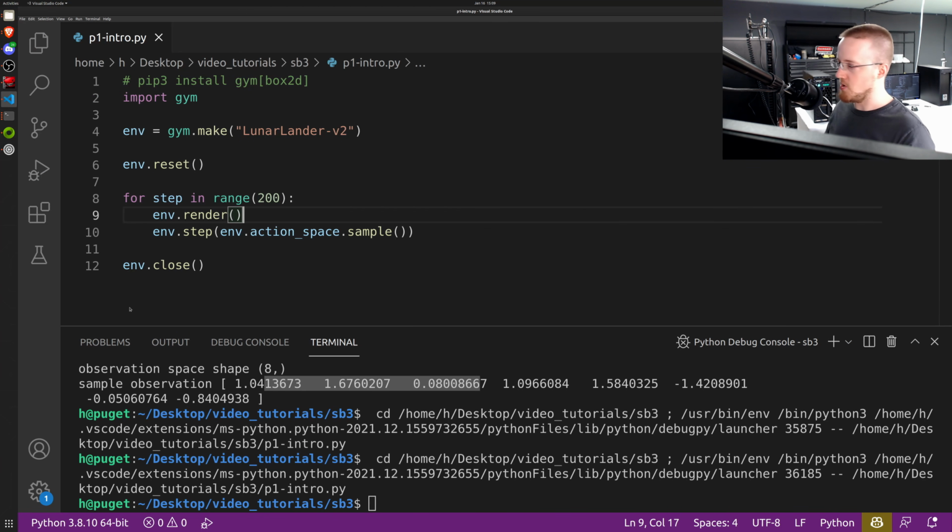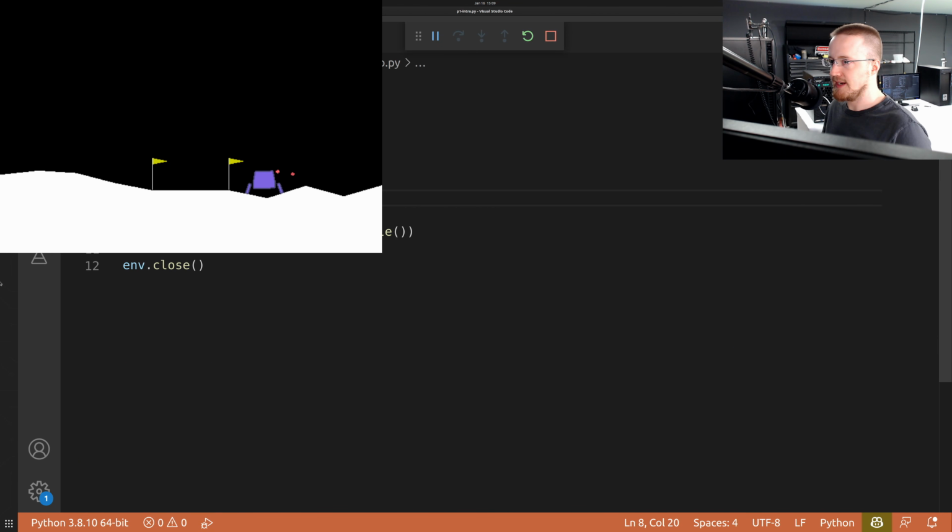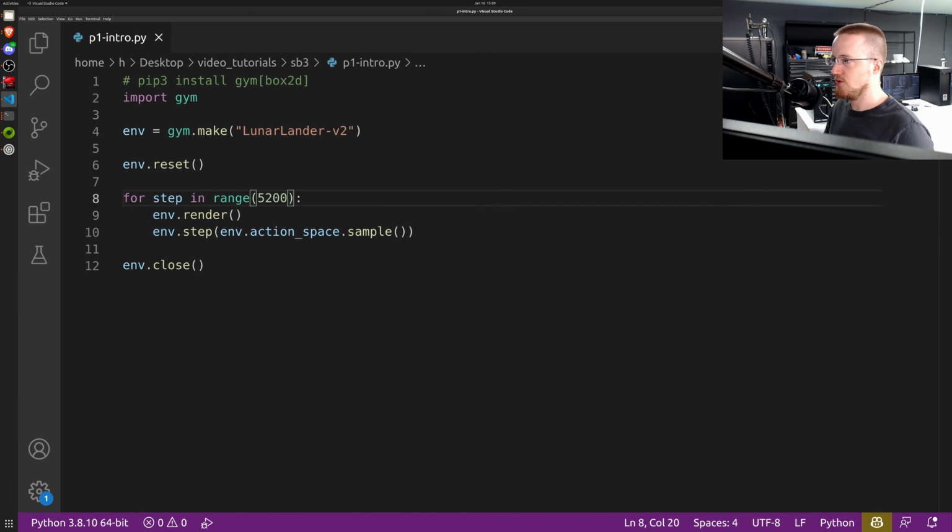Also, that's really small. Okay, that looks better. So hopefully we'll be able to actually see what's going on. I'll kill that. Cool. Okay, so that's just a random lunar lander.